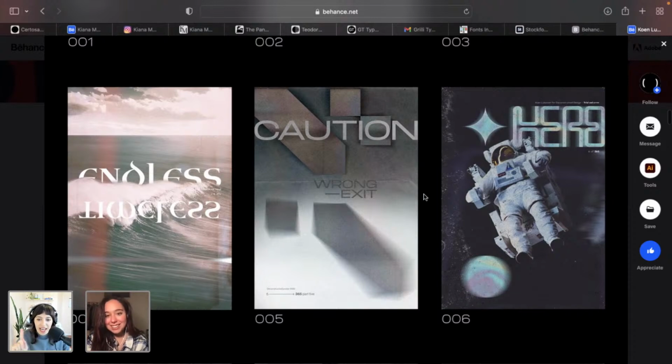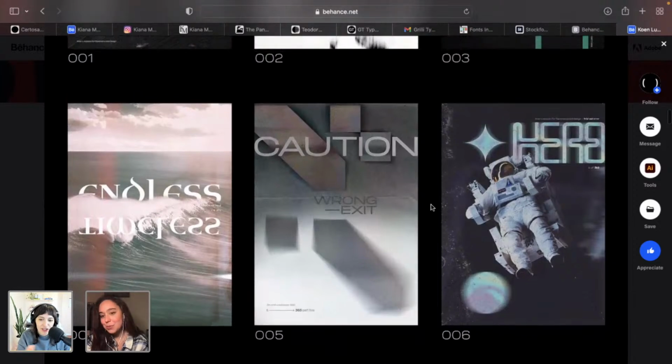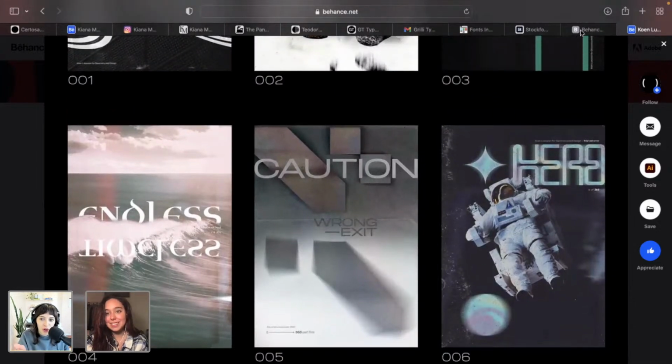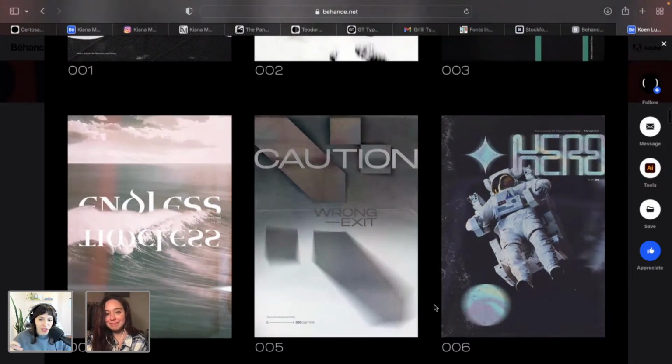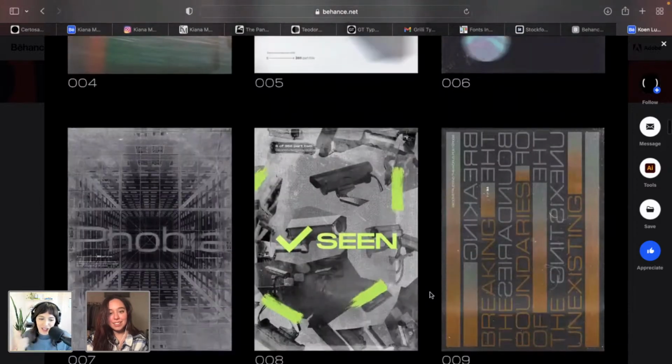Yes. And then I like number 6. I think there are some really cool photo effects happening on it because you have the blur, but also the blur on the type. And I really love the astronaut vibe that it has, like Space Odyssey. Yeah, it's very, very cool. Let's see what else he's got. He's got a ton of work.